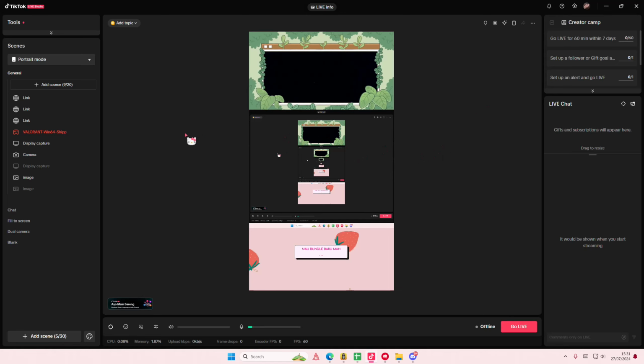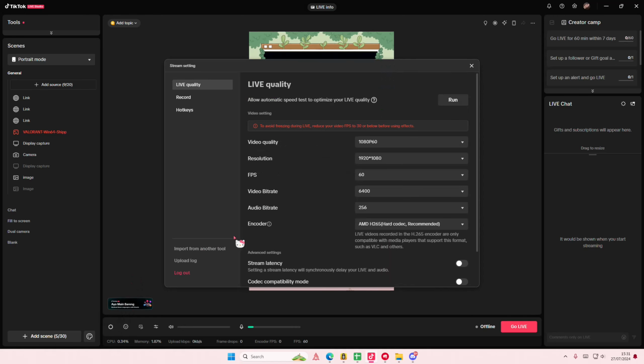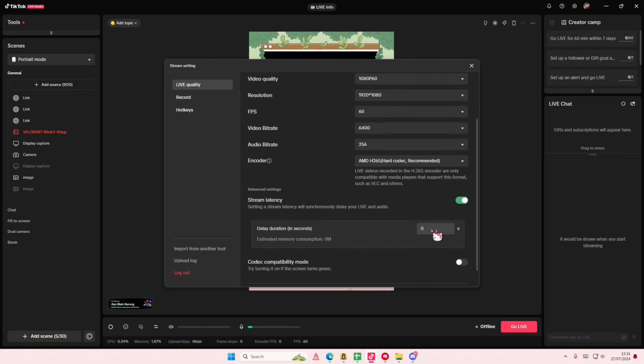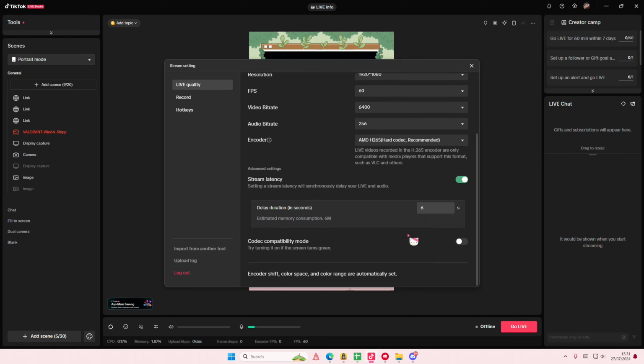But anyways, to delay your stream, you're just going to go to the settings tab here. Then you are going to scroll down, go to advanced settings, and there's stream latency. Setting a stream latency will delay your live and audio. So you're just going to enable that, and you're going to add in the delay duration. Maybe you want it to be 6 seconds. And then that is pretty much how you can enable stream latency.